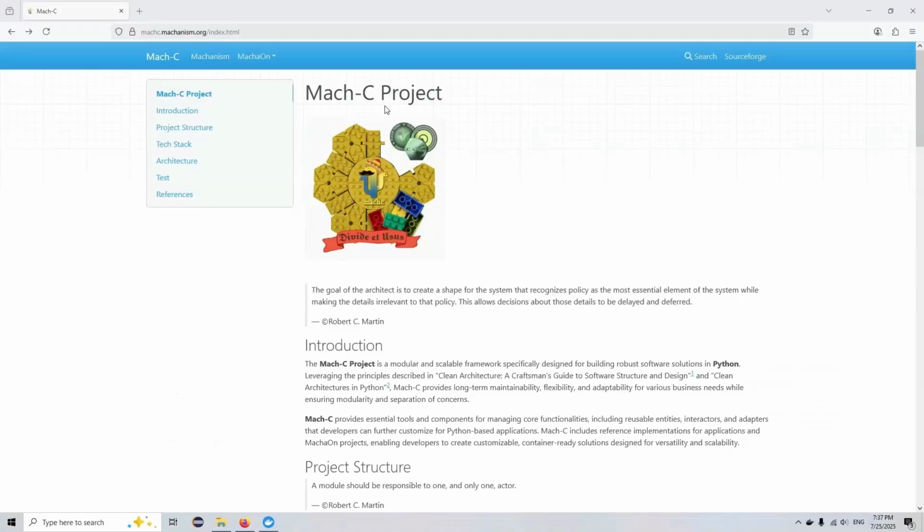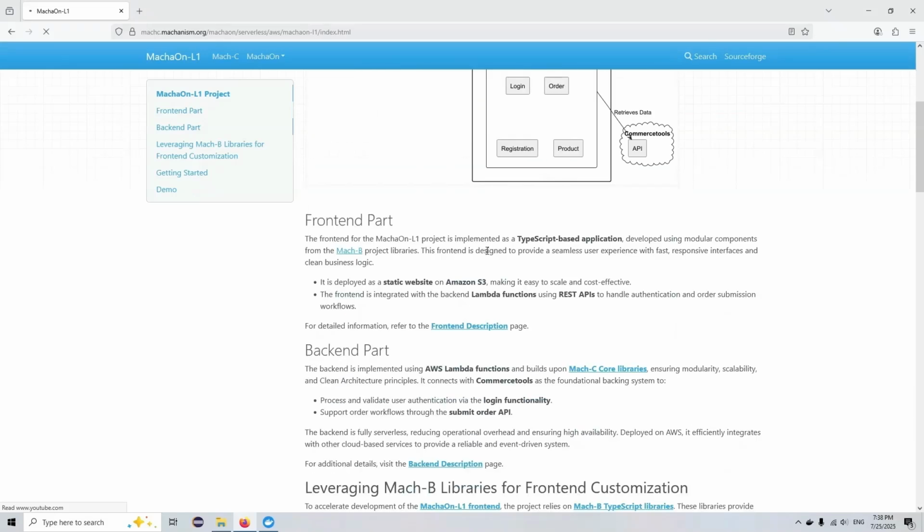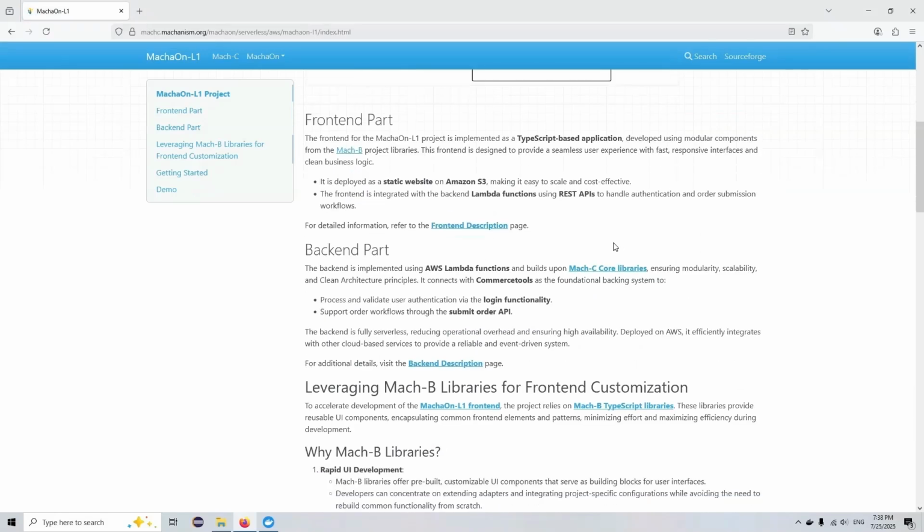If you plan to follow along with the actions shown in this video, make sure you have an AWS account and the AWS CLI tool installed and properly configured on your system.